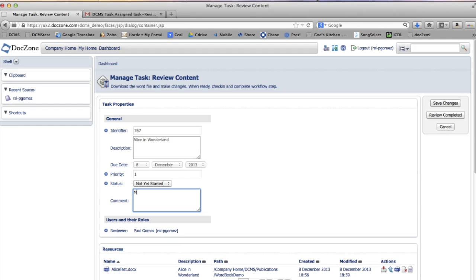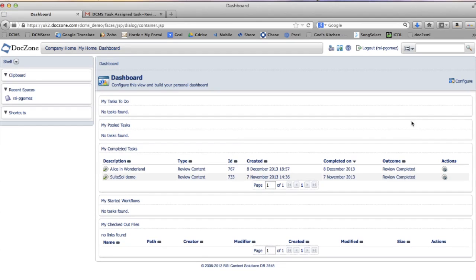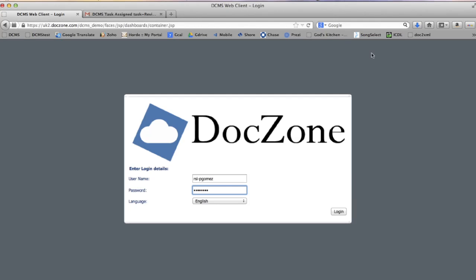The review is completed. He's going to add a minor comment to send back to Dan, the managing editor. And then he will click on the Review Completed button. And on the dashboard, you'll see that his task has now been moved to the Completed Task section. We can log out as Paul, and now we will log back in as Dan, the managing editor, to review the edits that were made by Paul.